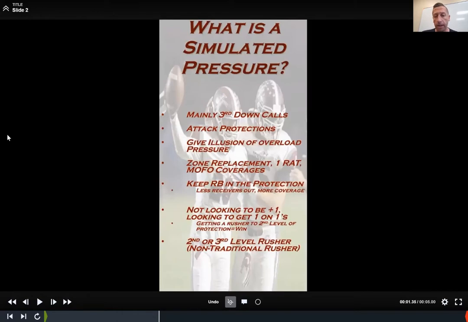Again, give the illusion of overload pressure. We want the feeling or the look that we're bringing a true pressure, whether it's a 5-man pressure or a 0 blitz. We want to give that illusion that we're bringing an overload to one side, or we're bringing more guys than they have in the protection. Like if there's 6-man, we're bringing a 7-man and adding on with a 7th guy. So it's a +1 blitz.